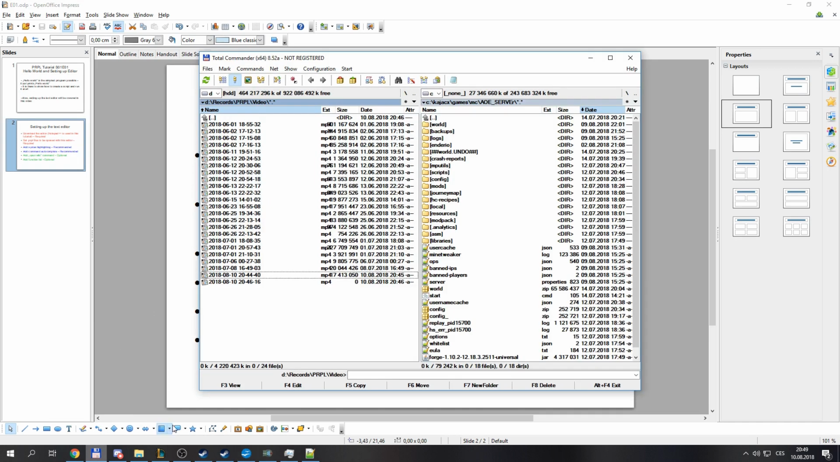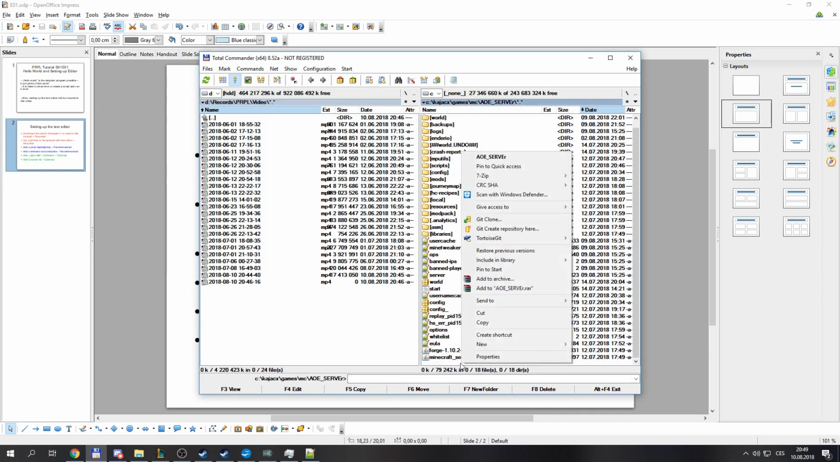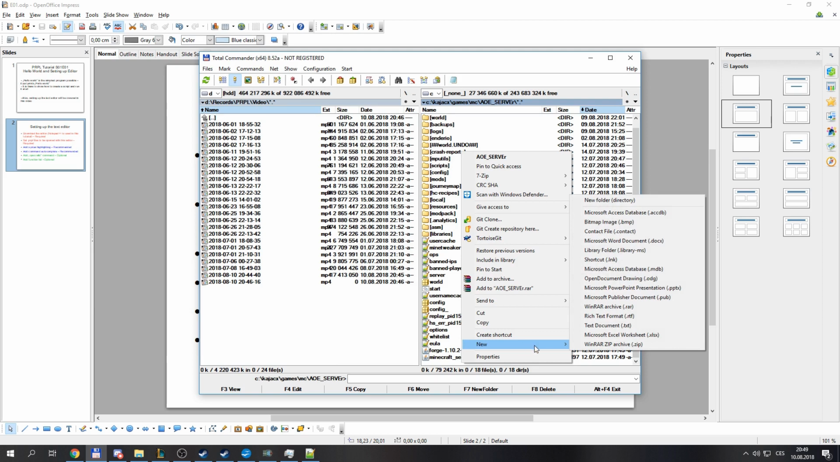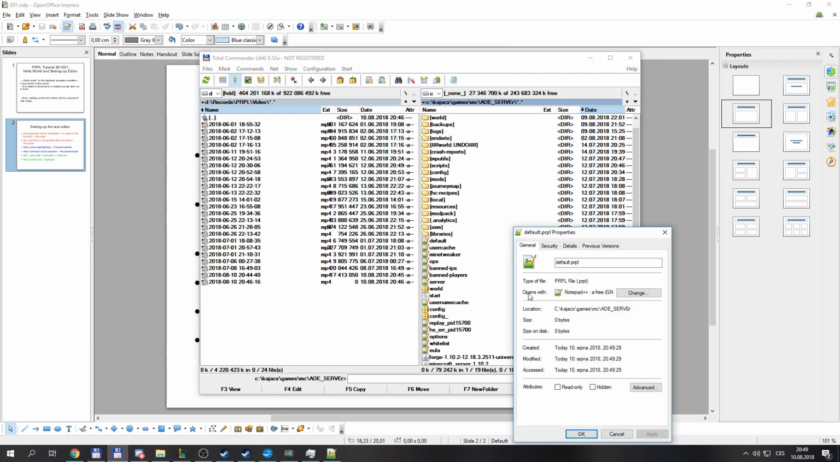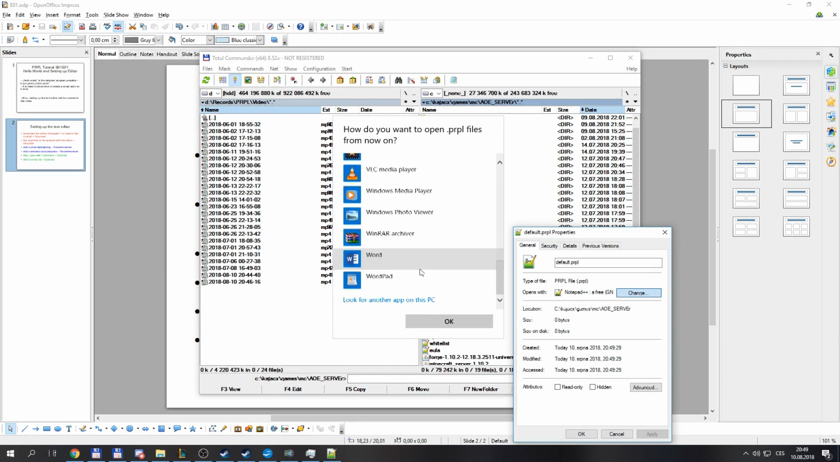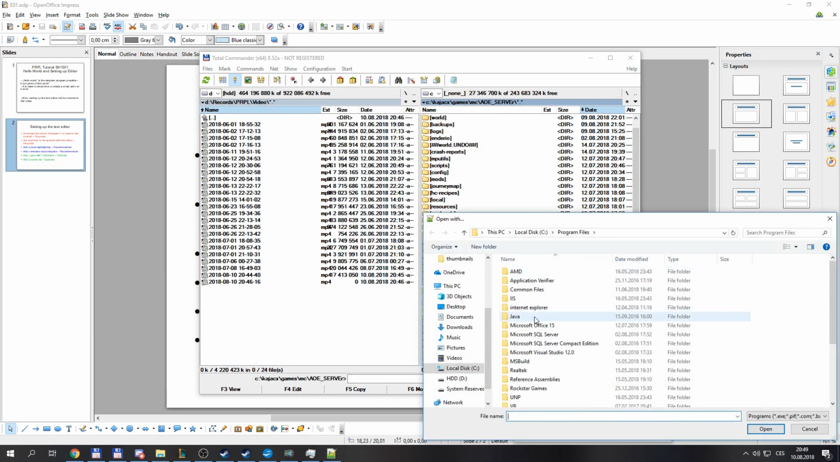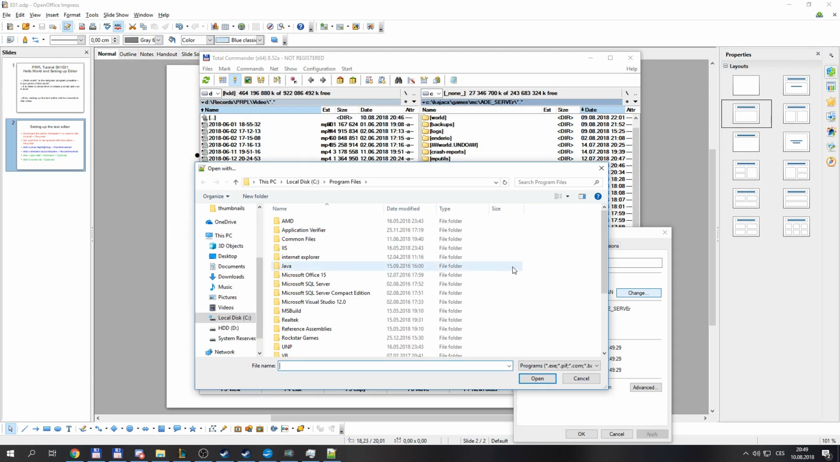Now this can be done in Windows relatively easily. You just create a new file anywhere in your file system. It doesn't have to be in a particular directory. You will not use this file for programming. This is just to set the default program to open PRPL files. So just name it anything.prpl, and then you right click it, properties, and here you can see open with. So you can click change, and if Notepad++ isn't here, then you can look for another app, and then you click where you installed it and open the main program.